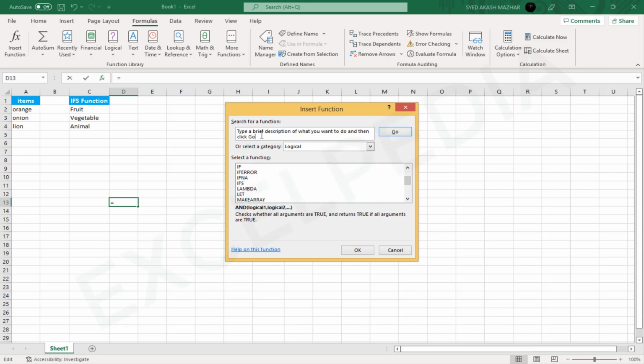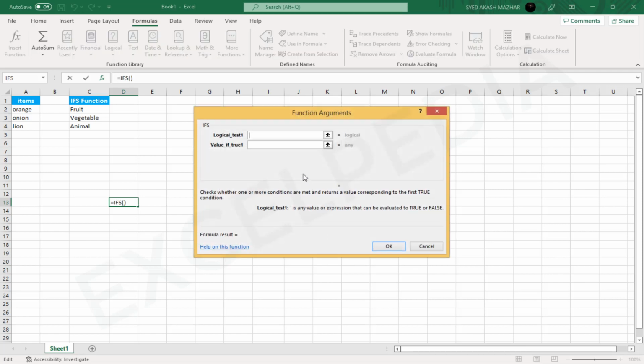9. Type IFS into the search box and then press Enter or Go. Alternately, modify the category to Logical from Most Recently Used. 10. From the list of functions, pick IFS and then press OK. The dialog window for Function Arguments appears. 11. As you type in your logical tests and the values you desire if the result is correct, Excel prompts you to add more questions. And finally, to complete the function, select OK or Enter.